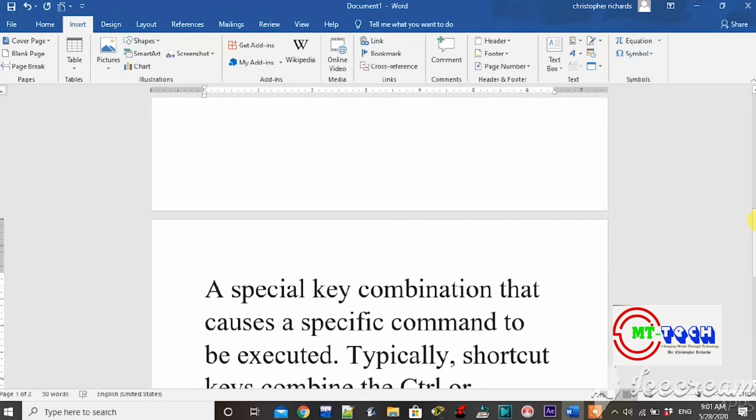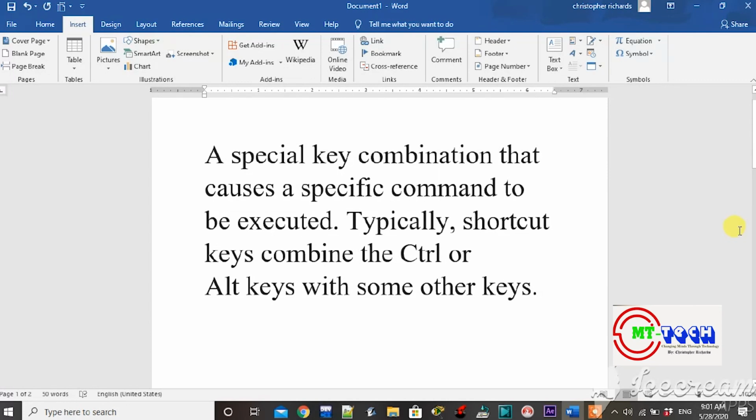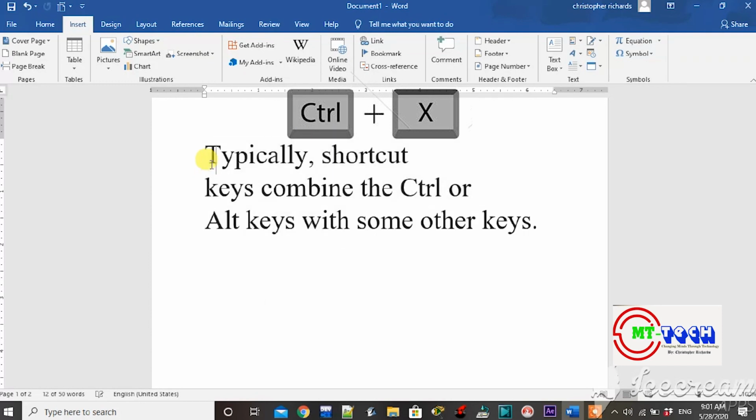Now, Mr. Richards, what about cutting a text? Okay, Mr. Philip. Now, the cut function is another function that we can use in a document. However, it's different from the copy. When you copy something, you make a duplicate. However, when you cut something, you remove it entirely. Let's say we want to remove the first sentence from our first page and put it on our second page. We simply highlight the first sentence. Now that our sentence is highlighted, we use the shortcut keys Control and X. If you notice, the text has now disappeared.